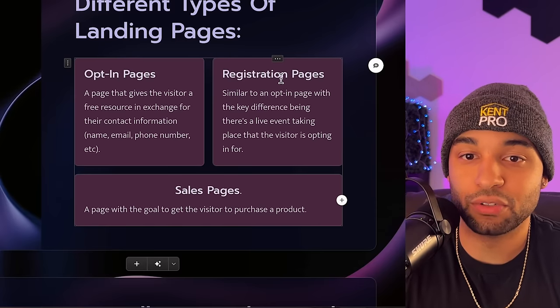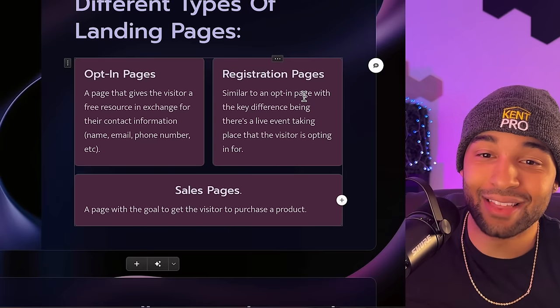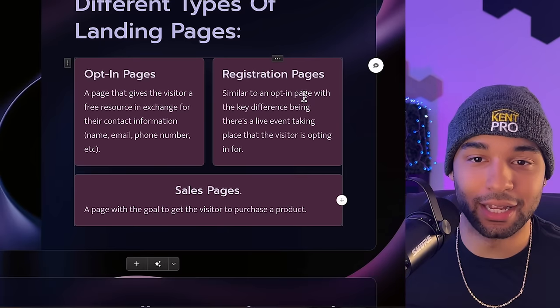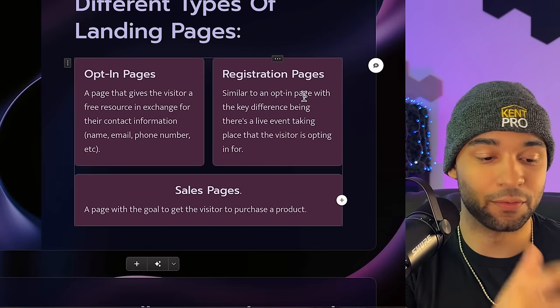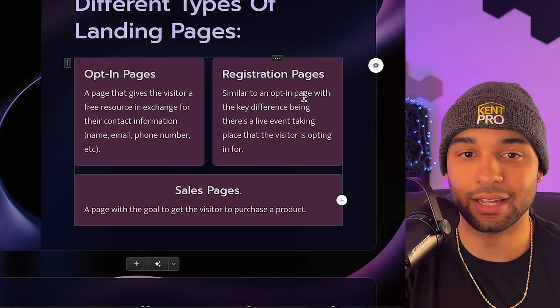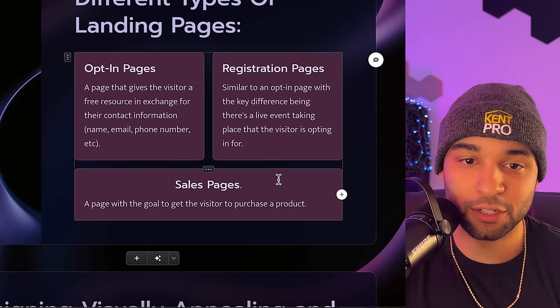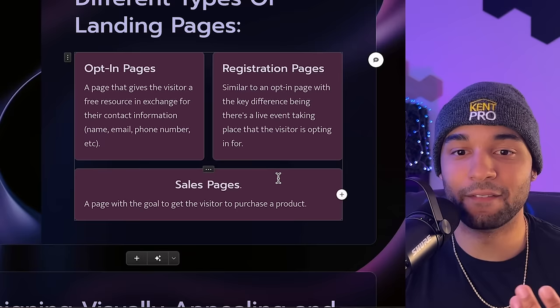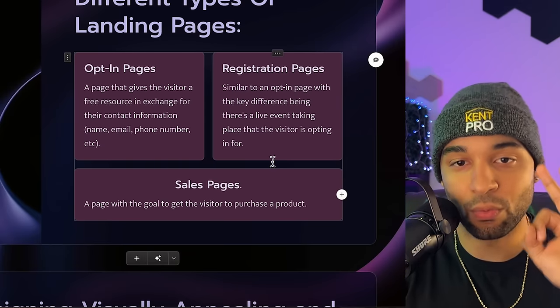Boom. A registration page is similar to an opt-in page, with the key difference being there is a live event taking place that the visitor is opting in for, right? So this is a webinar, a free live workshop, these types of things. So almost the same thing, but slightly different. And then, of course, we have the sales page, which is a page with the goal to get the visitor to purchase a product. Very straightforward and simple. We're going to be looking at all three of these today.